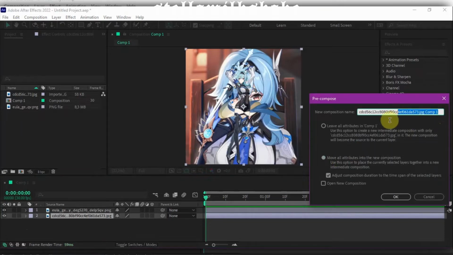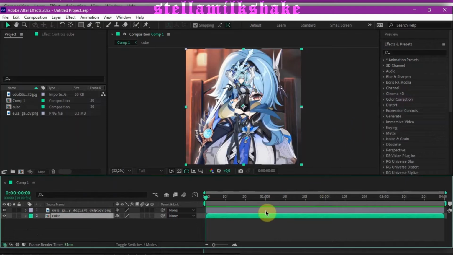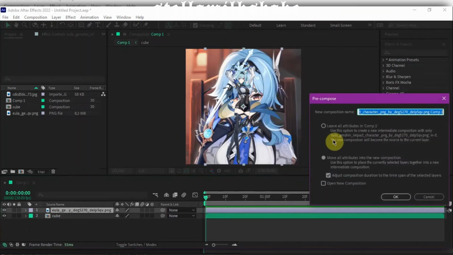Well then, feel free to pre-compose each layer. I'm naming the cube layer Cube, because I'm very creative, obviously, and the person's layer PNG.